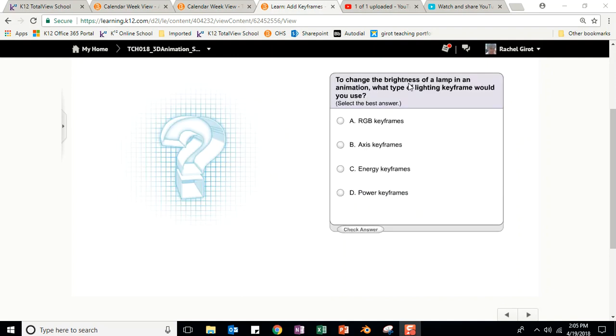Question: to change the brightness of a lamp in an animation, what type of lighting keyframe would you use? RGB, axis, energy, or power? Energy.